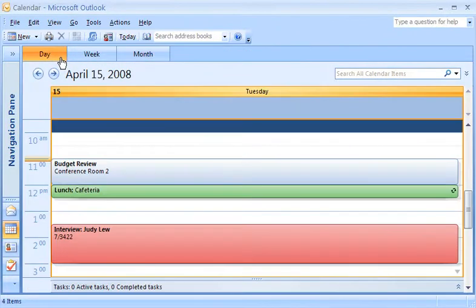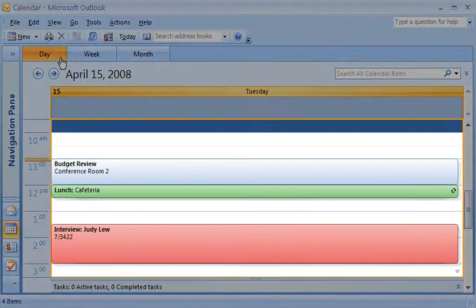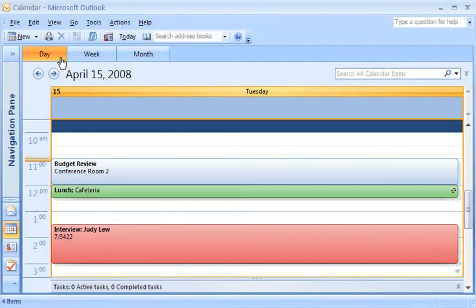Here in the Day view, you can see calendar items on a grid. From this view, it is easy to tell when you're busy and when you have free time. You can customize the time scale shown. For example, instead of 30-minute segments, you can choose 15-minute segments.